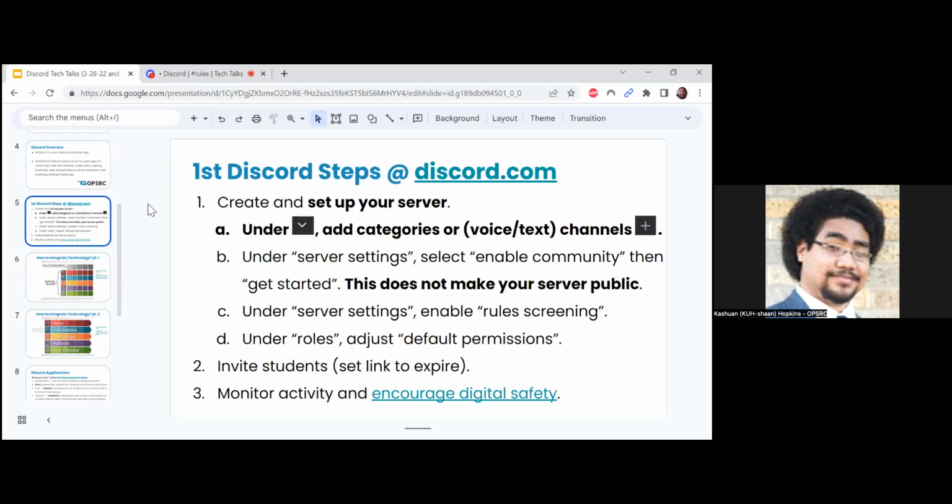Start the showcase, I've created some beginning steps here. First of all, we're going to create and set up a server. I would require you to go to discord.com and log in through there, which is where I'll start my showcase. Once you've got your server all built, that's where a majority of the heavy lifting is going to be done. You're going to invite your students.